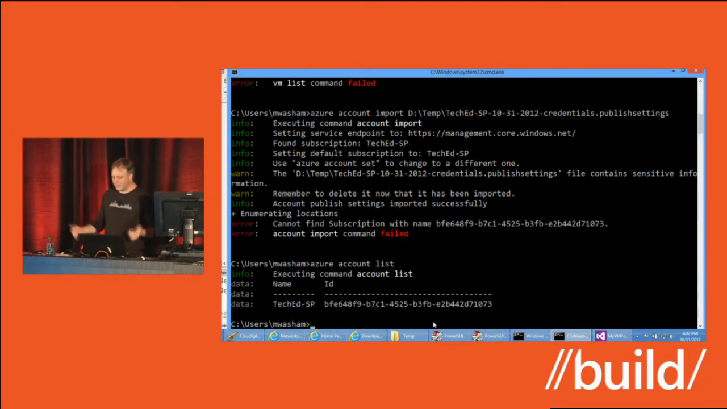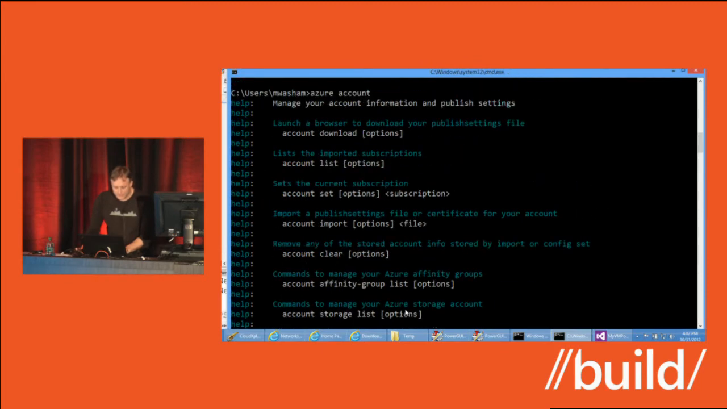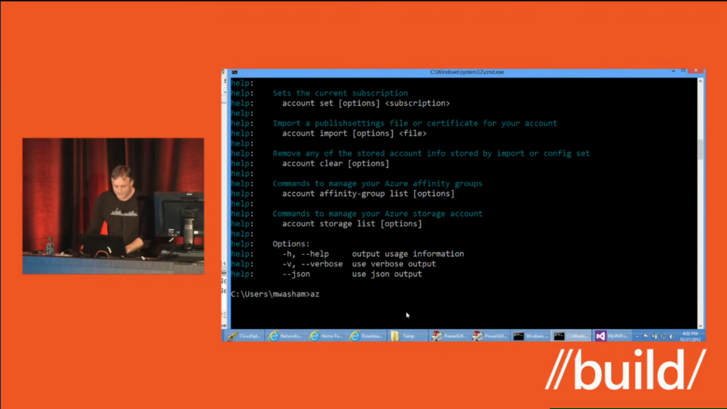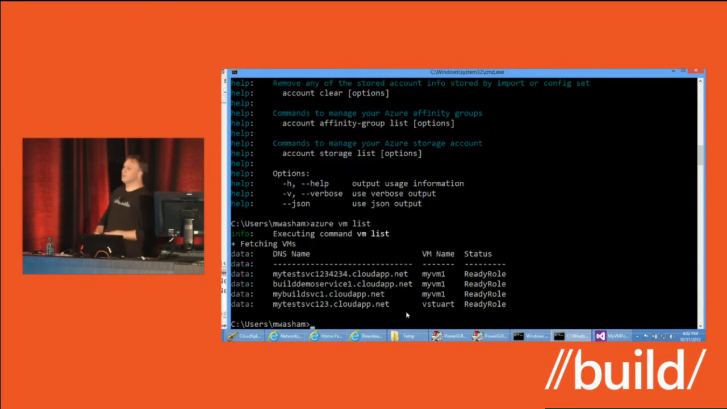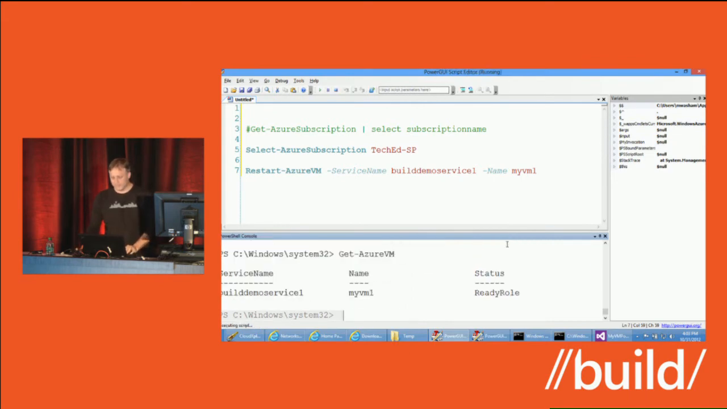You can tell I'm a PowerShell guy, not so much a cross-platform command line interface guy. Maybe it updated my certificate. It did. Okay. So even though the import failed, it actually reset my certificate, and now I can see all the virtual machines that are created. So just like Get-AzureVM in PowerShell showed you, you can get the same output from within the CLI tools.